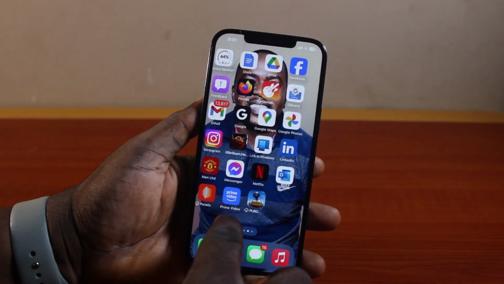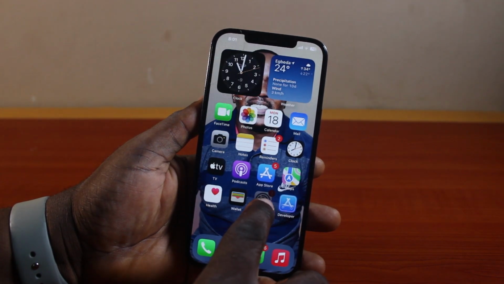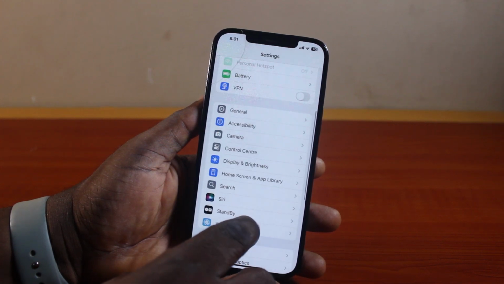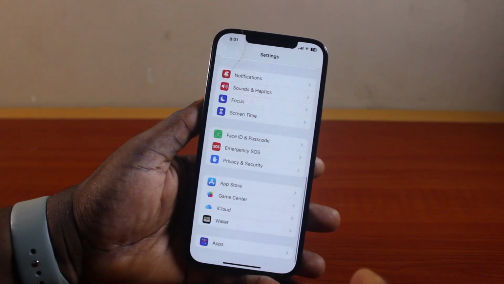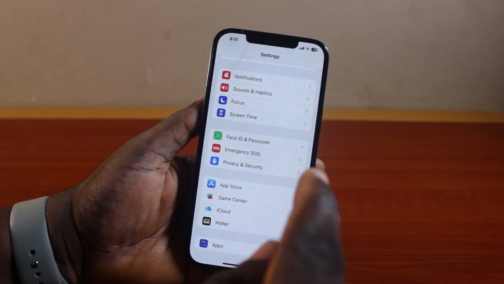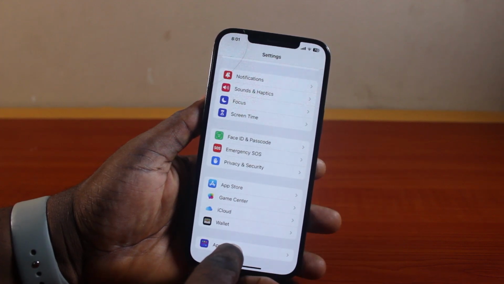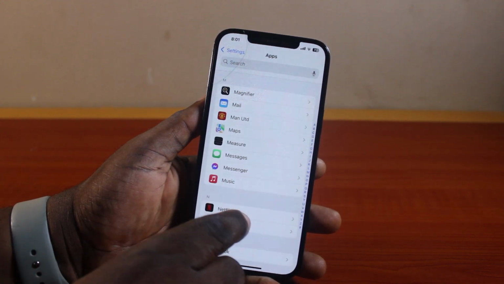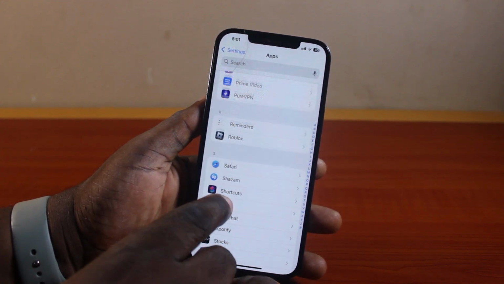Now the first thing you want to do is go ahead and open the Settings app on your phone. Once you open the Settings app, scroll down, just keep scrolling until you get to Apps, if you're using iOS 18, and then click on it. On iOS 17, click on TikTok, but on iOS 18, scroll down and click on Apps. Now scroll down the page until you get to TikTok and click on the app icon.